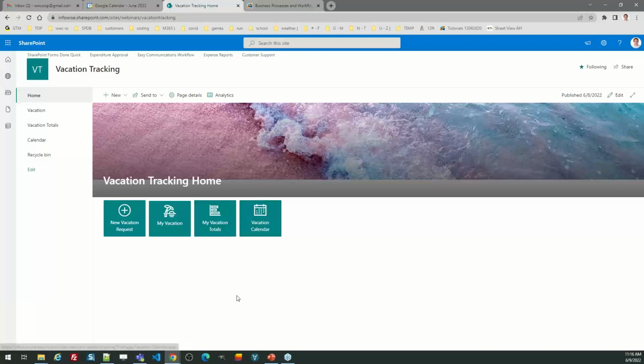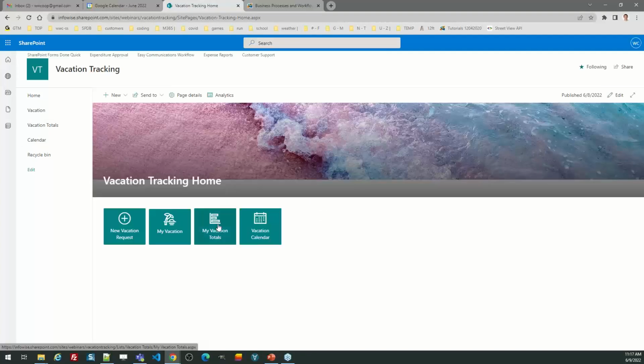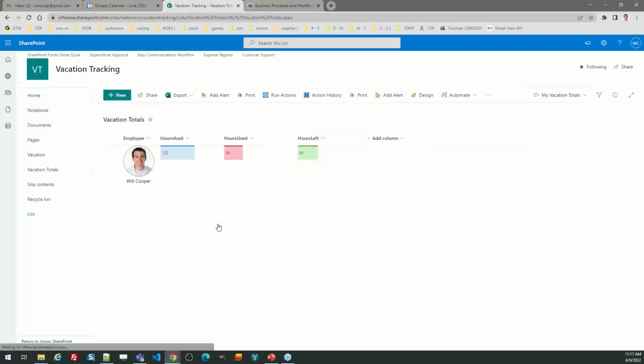And I'll just demonstrate also the My Vacation view. That's just going to filter the request down so that the employee just sees their own requests because they don't really need to see all the other requests. And then likewise, from the homepage, I can go to my totals and just see, well, how many hours have I used, how many hours are left, and that type of thing.